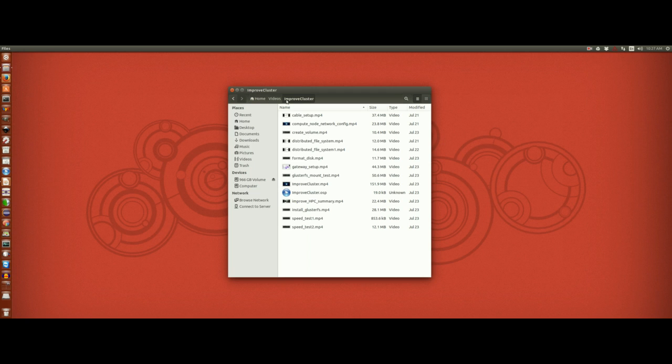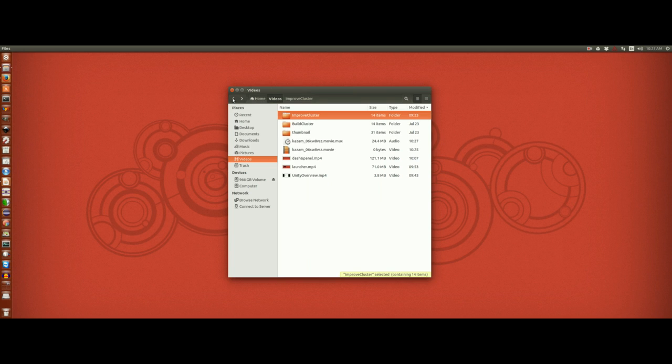So if you want to go back, you can click on this. Go to the previous visited location, right? Or you can go here. So this is actually a path of a particular directory. So I'm on improved cluster, but the path to it is from home to video and then to improved cluster. So if you want to navigate upward along your path, you can also use this bar.